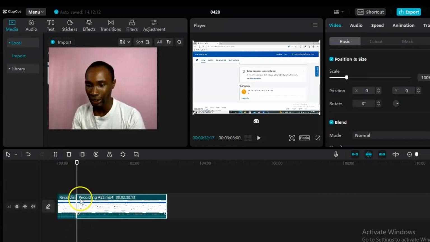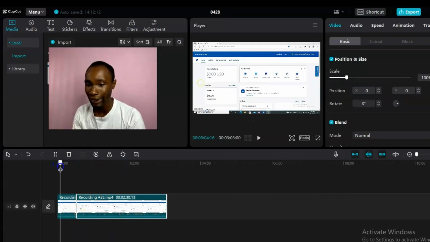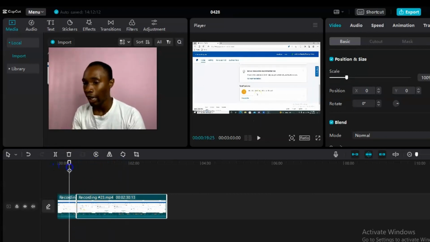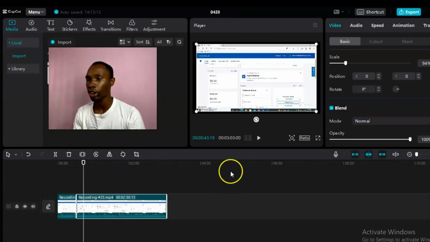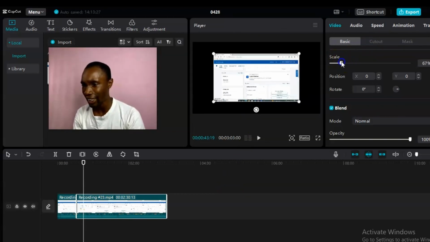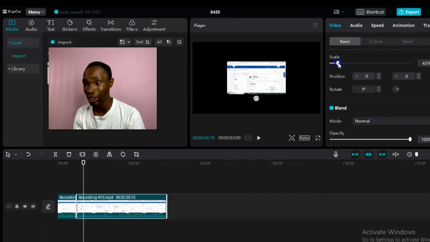And once you click on this video, as you can see here, it has been able to split. You can decide to drag this front or back depending on what you are doing. And now imagine I have to increase, or you want to zoom in your particular video here. All you just need to do is to come to this scale aspect. You can decide to increase it. As you can see here, it's increasing. I can decide to reduce it.